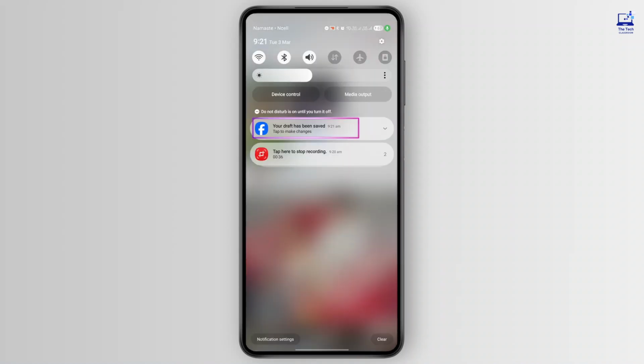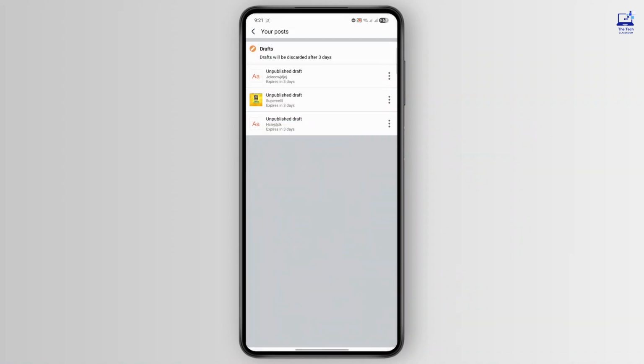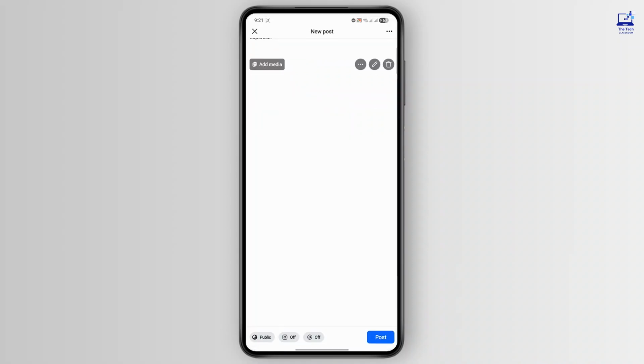From here, tap on that notification to access your draft posts. At this stage, you'll see all your existing drafts from the past 3 days. After this, tap on any draft to edit it or add more content.